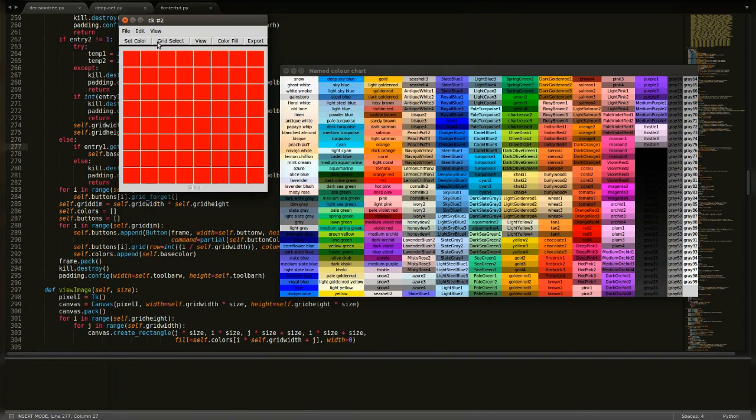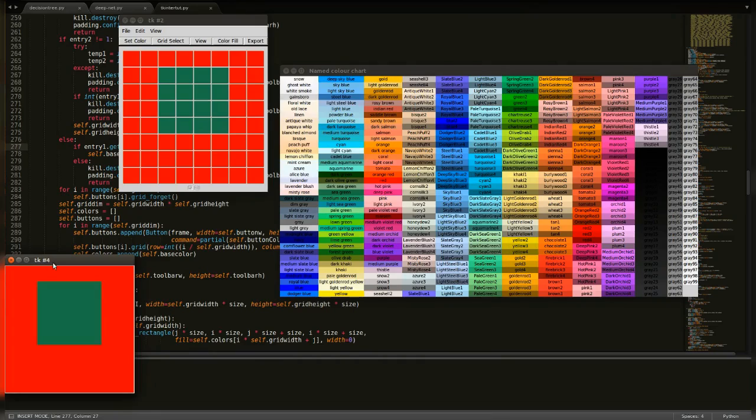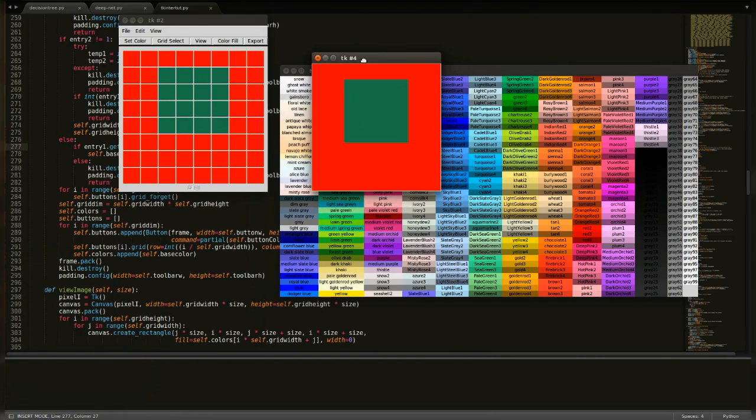Okay, say I want to see this picture without all the grid lines, how it would actually look on an LCD screen. Just click on view, and it will show you what it'll look like. I mean, it's going to be a lot smaller on the LCD screen, but that's what it should look like.